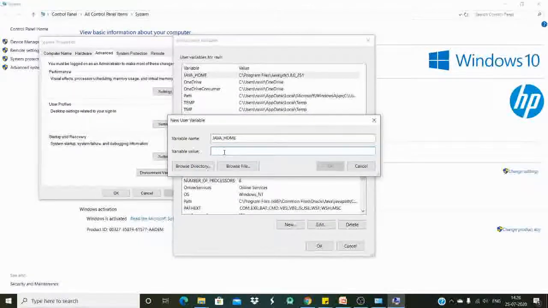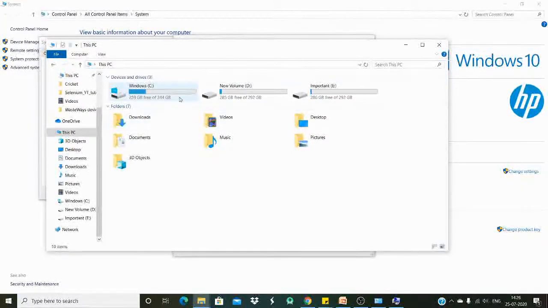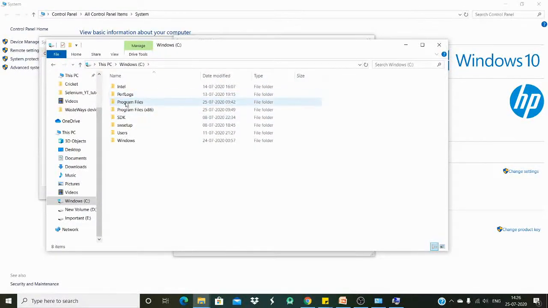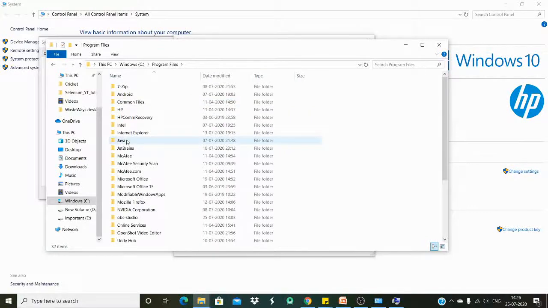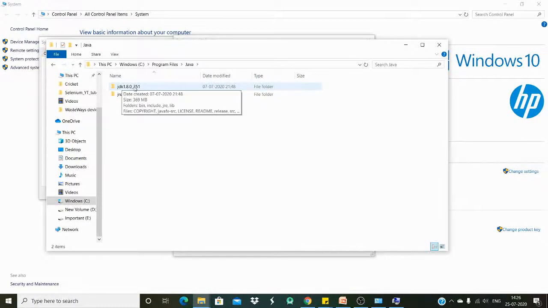Then the variable value should be the installed location of your Java. So the Java will be installed on the C drive. In my case, it is on C drive. So I'll go to C drive, under Program Files, Java, you can see it here. So we are providing the path for JDK 1.8.